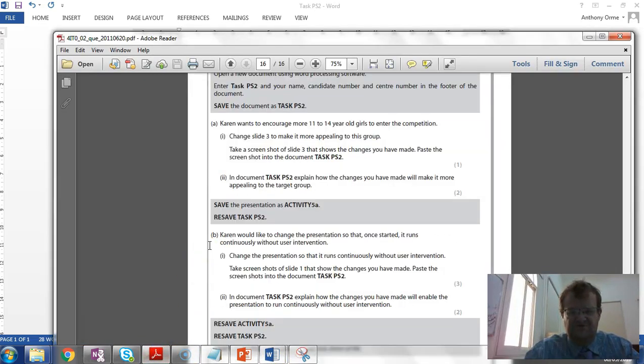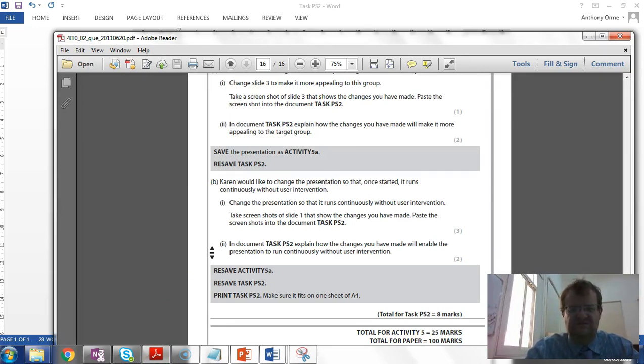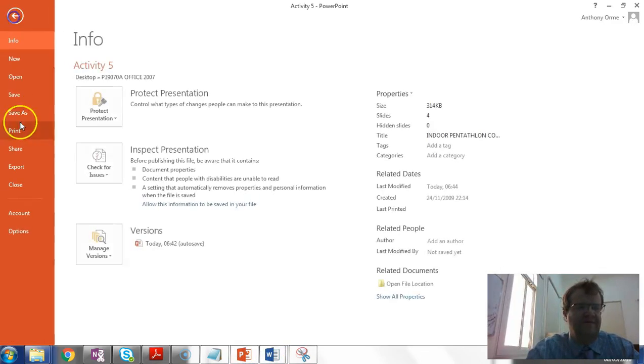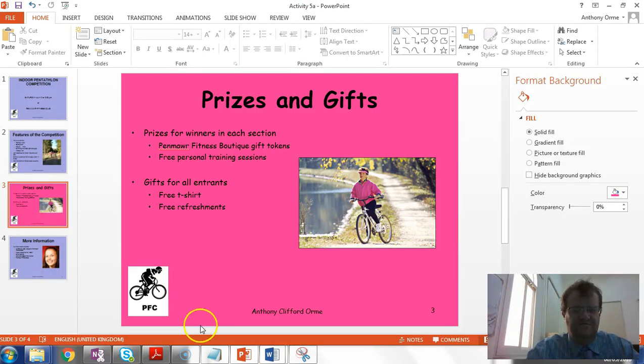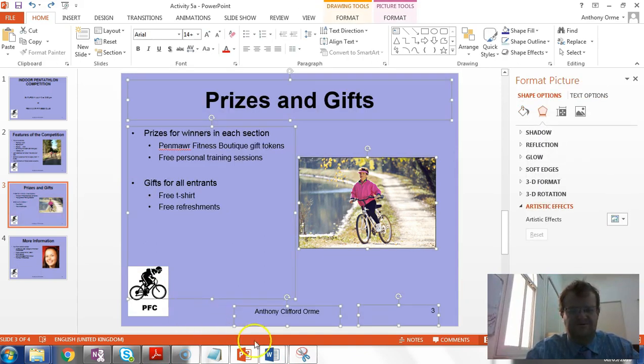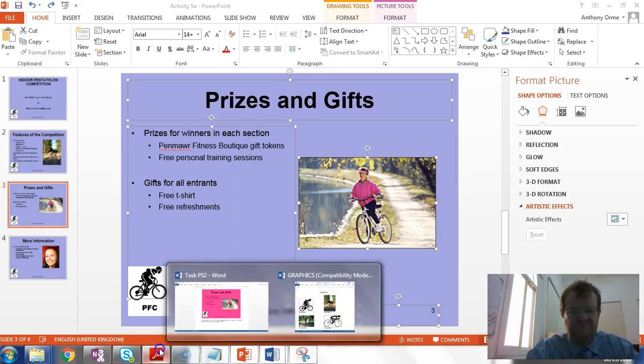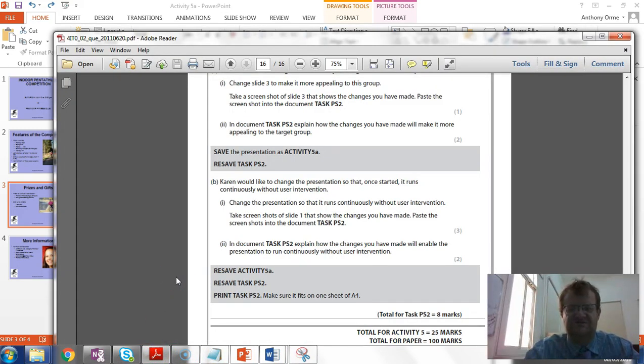And Karen wants to change the presentation so that once started it runs continuously. Okay, so save it as activity 5A, save as 5A, save. Then I'm going to just go back. It's a change presentation that runs continuously without user intervention. Take screenshots on how this is done and how changes you've made will enable the presentation to run continuously. Okay, so paste screenshots of what you did.